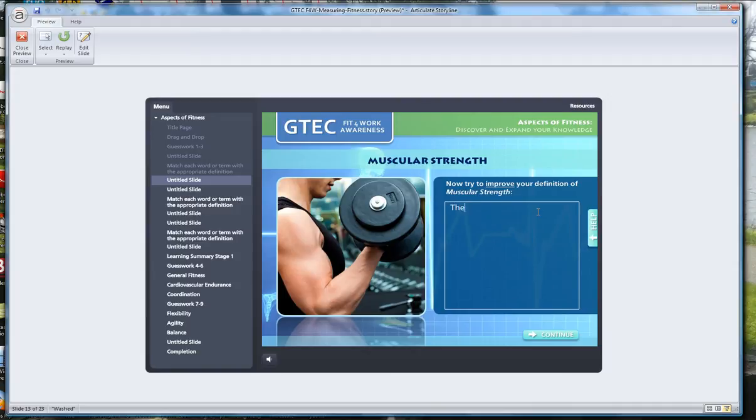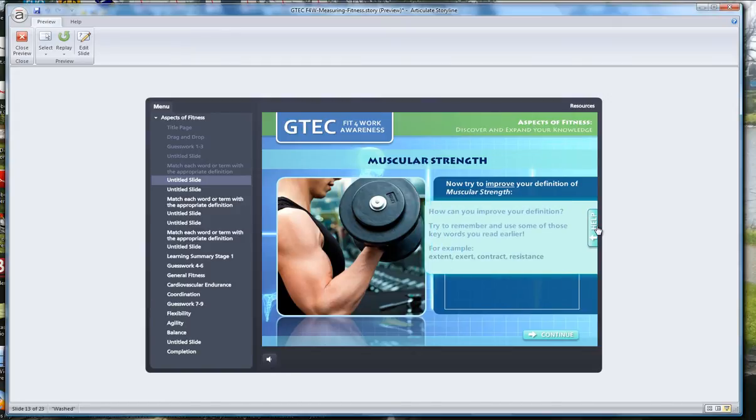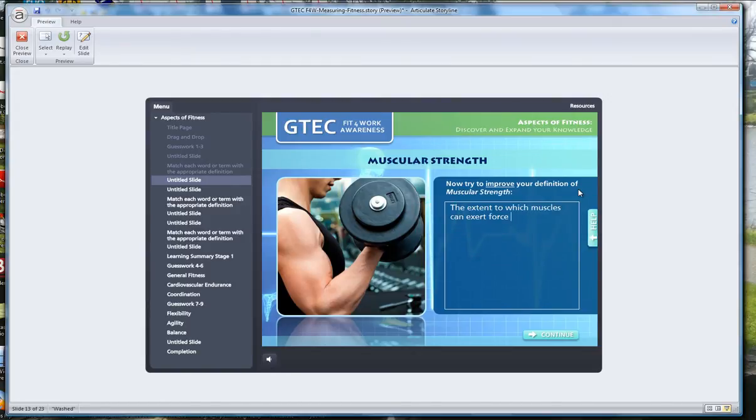Muscular strength, the extent to which muscles, now this doesn't have to be the exact same, the extent to which muscles can exert force, and what were those words again? Even I need to use it. And contract against resistance. I'm not sure if that's exactly what the technical term was, but it's a lot more sort of specialized compared to my first guess. So let's continue.